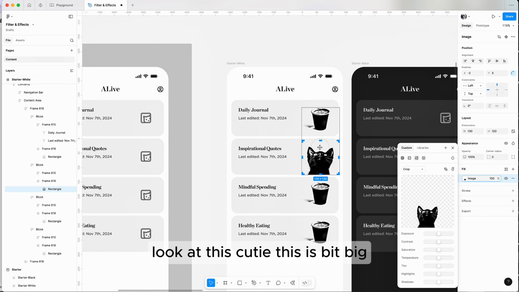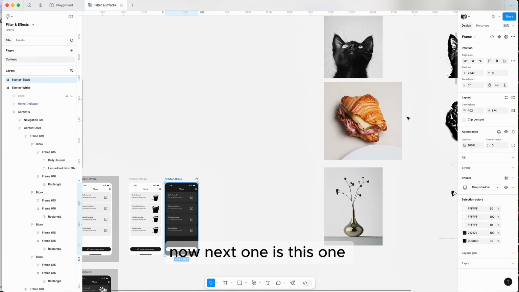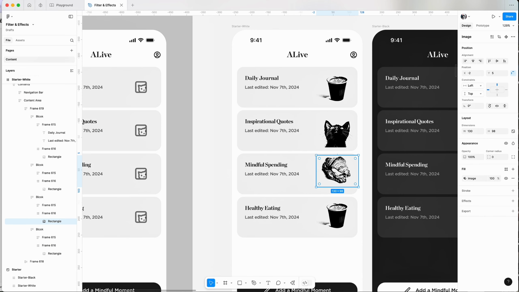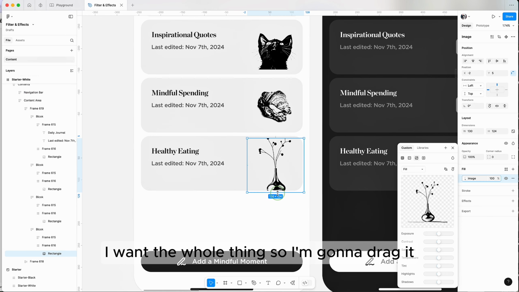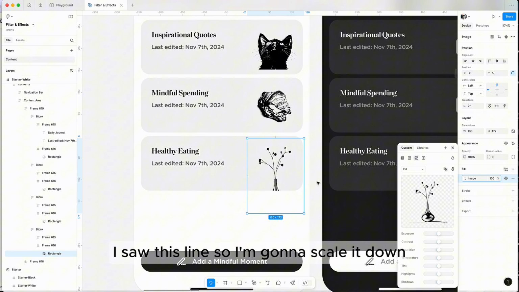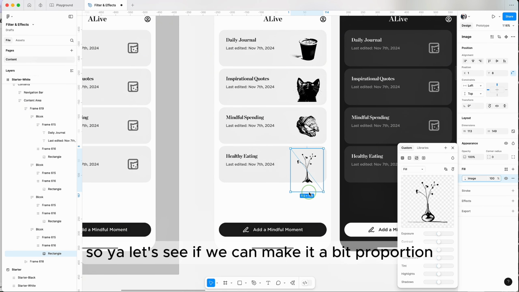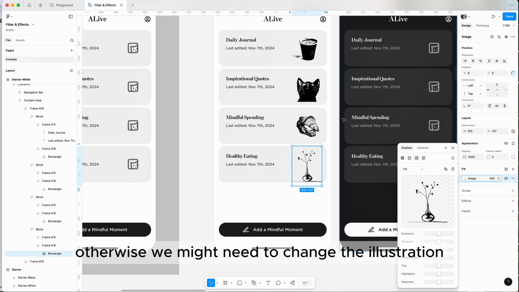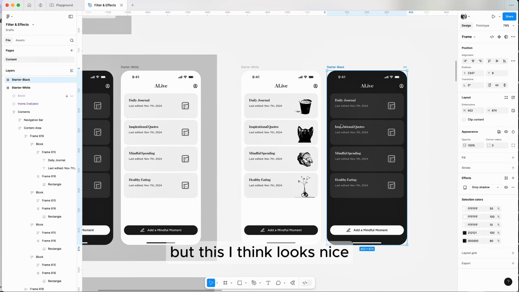Okay, look at this cutie. I think this is big. Now the next one is this one, and let's change that. I want the whole thing, so I'm gonna drag it. I saw this line, so I'm gonna scale it down. I think this is not too proportional, so let's see if we can make it a bit proportional. Otherwise we might need to change the illustration, but this I think looks nice.